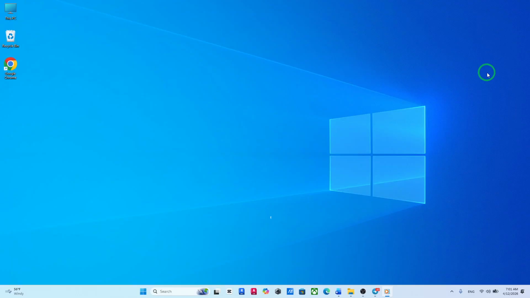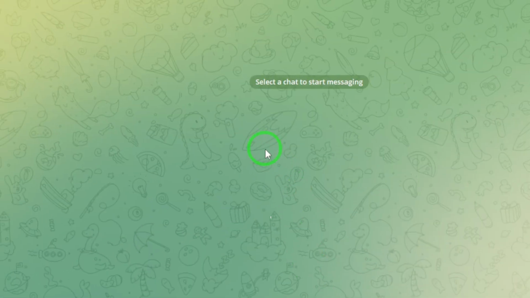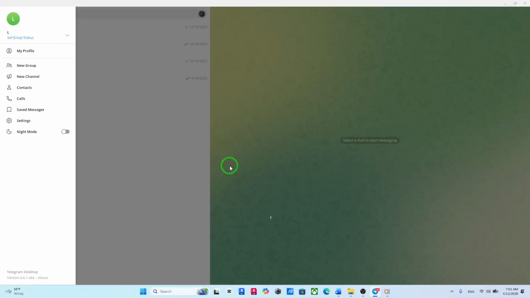Let's get started. First, open the Telegram app on your computer. Once it's open, look toward the top left corner of the screen. You'll see three small lines stacked on top of each other. Click on those lines to open the main menu. Next, from that menu, click on Settings. This will take you to a new window where you can manage your account preferences.